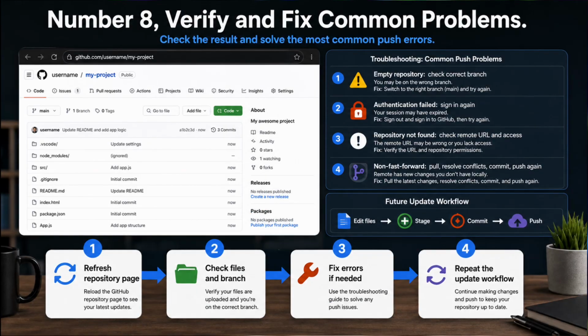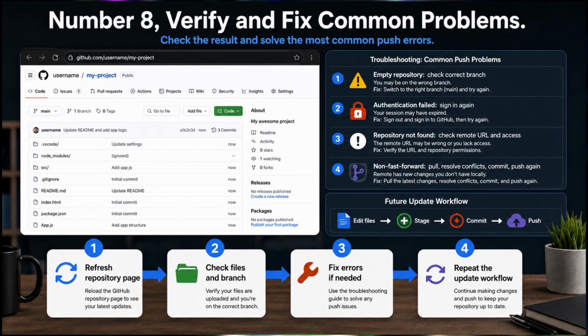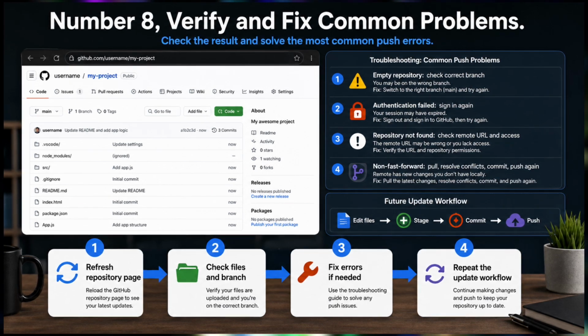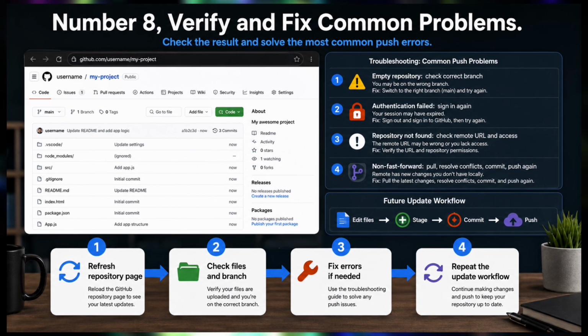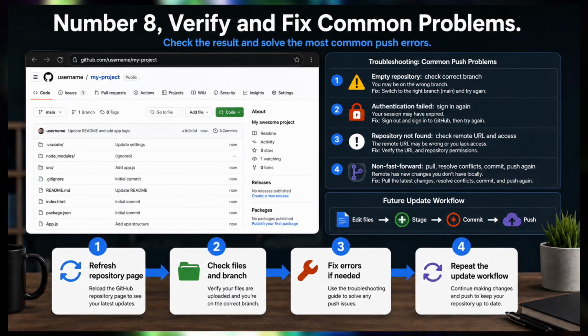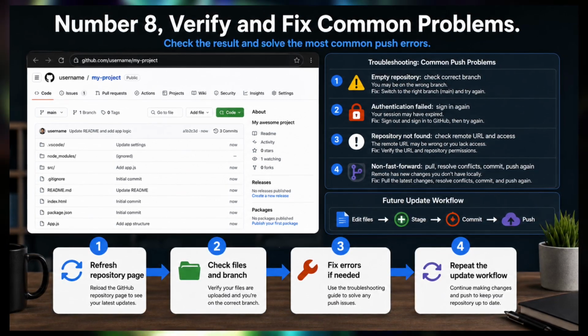Number 8. Verify and fix common problems. After the push finishes, refresh your GitHub repository page. Your project files should appear there. If GitHub still looks empty, check whether you pushed the correct branch.